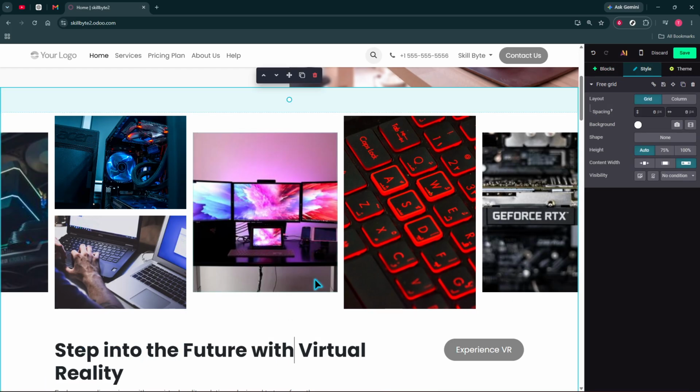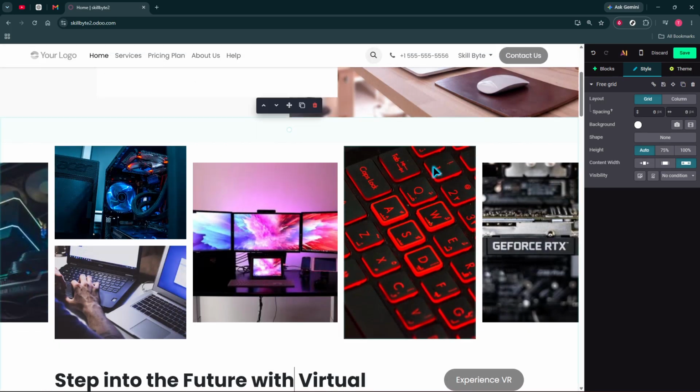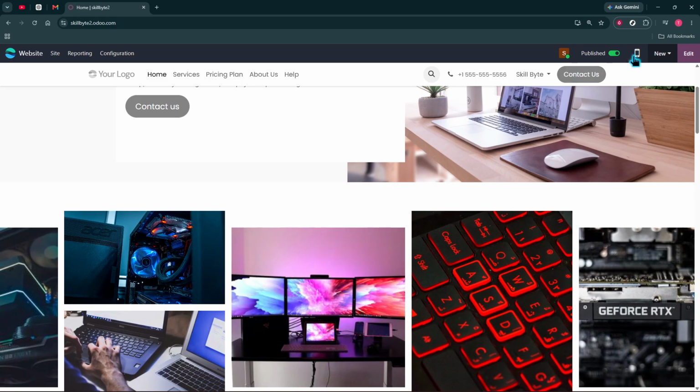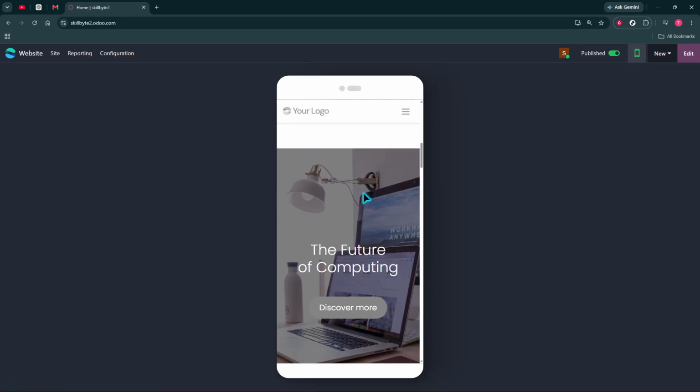Once you've added the block you want and placed it where it belongs, click on Save. This confirms your changes and updates the website with the new section you added, and that's it. That's how to add blocks in Odoo Website Builder. If you're building out a page, it's a good idea to save regularly after making changes so you don't lose your progress.